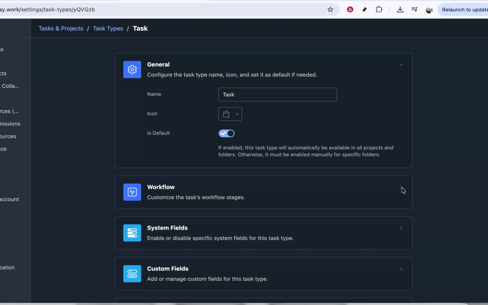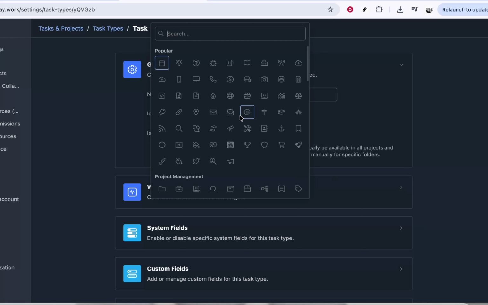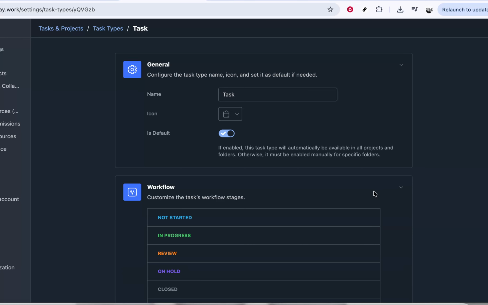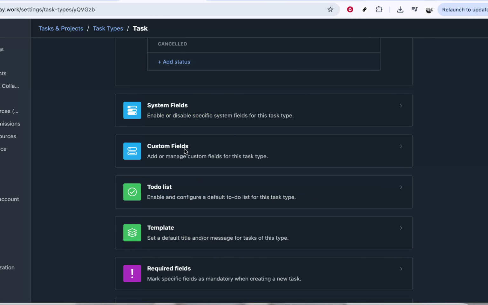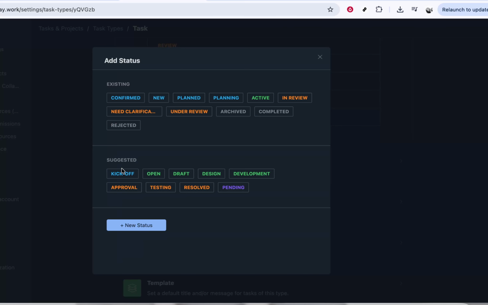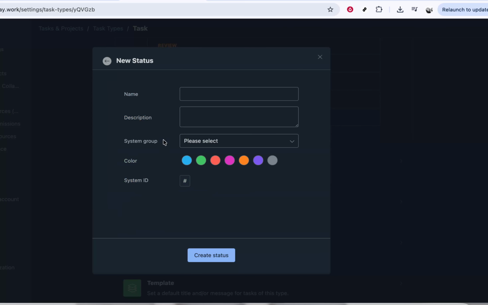This will take you into the workflow configuration area, where you can see all the statuses that tasks in this project can move through. Think of this as the map for how work progresses from start to finish. Inside the settings, make sure you're on the workflow section or tab. This is where you can add, remove, or rename statuses. We'll create a new status that can act as an approval step, such as pending approval or ready for review, depending on how your team works.